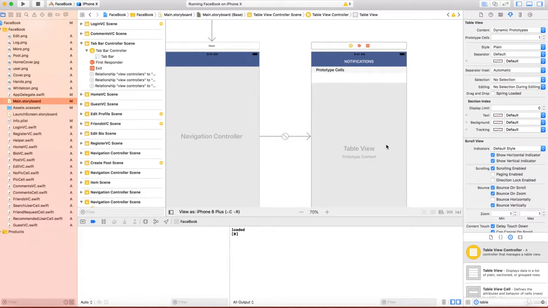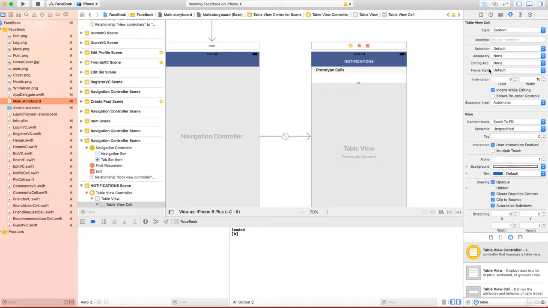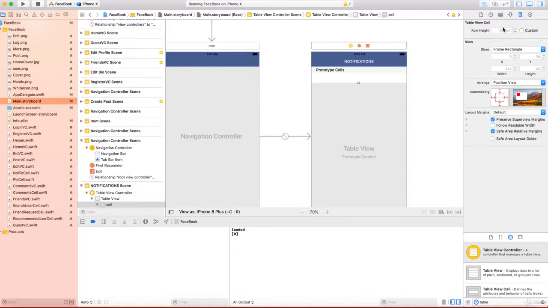First, table view, select this. You can make no selection, or what I would prefer, make your single selection. Select your cell, selection color, it means a color, make none. Okay, let's now work with the attributes of this cell. First of all, as the reusable identifier, right here, cell. Then let's extend the cell to 100 pixels. This will be the height of the cell.